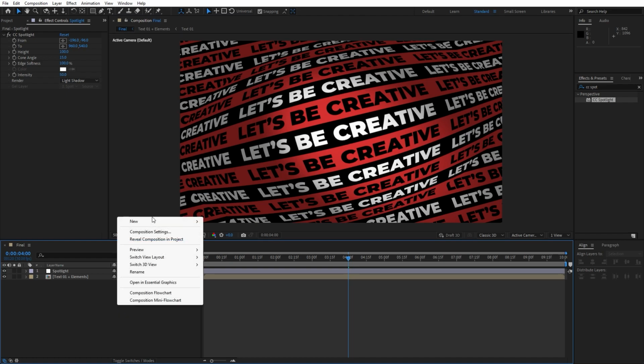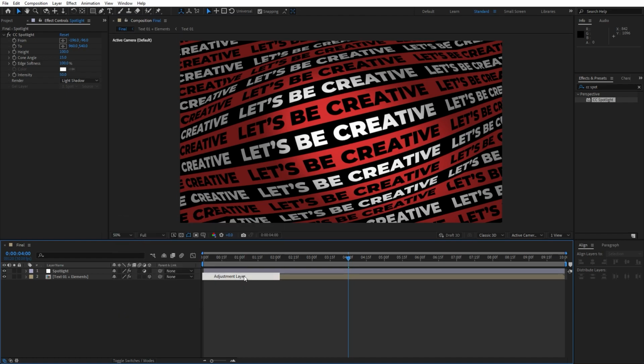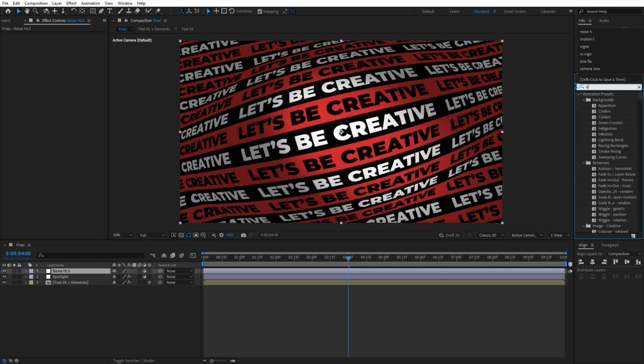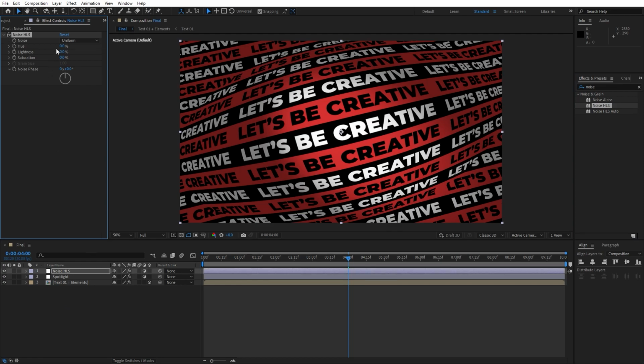Okay, now let's create another adjustment layer. Go here, right click to create adjustment layer. This is going to be noise HLS. Okay, now go here in the effects and presets again, find noise HLS, drag and drop onto the adjustment layer, and let's type 2 for hue, lightness and saturation.